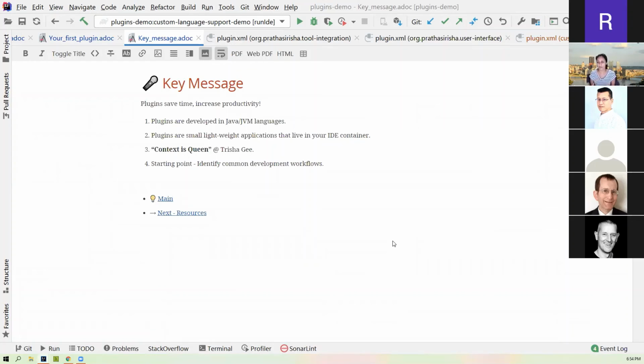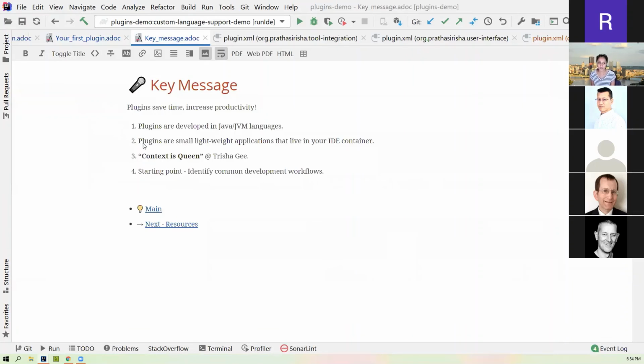It's no different from any other application or software that you would develop. These are small, lightweight applications that live in your IDE container. Again, they also go through the same software development process, like building a plugin and testing it. It's the same sort of software development lifecycle that it goes through as well.